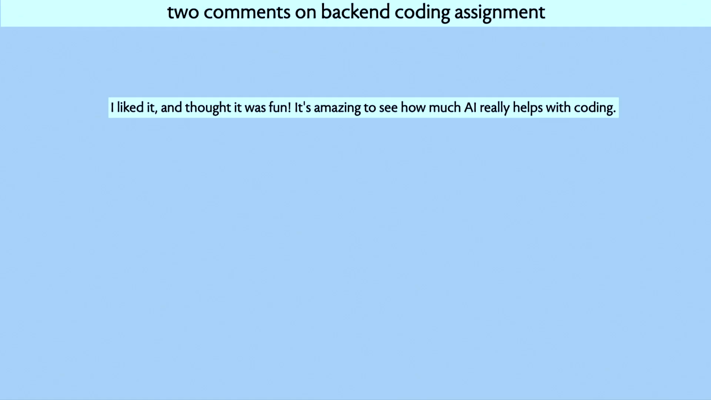So we surveyed them after every assignment, so that's basically every week, and we asked them what they used LLMs for, and some other questions about the class. So here's a typical comment. I liked it. I thought it was fun. Amazing to see how much AI really helps with coding. That's one comment. Here's another.